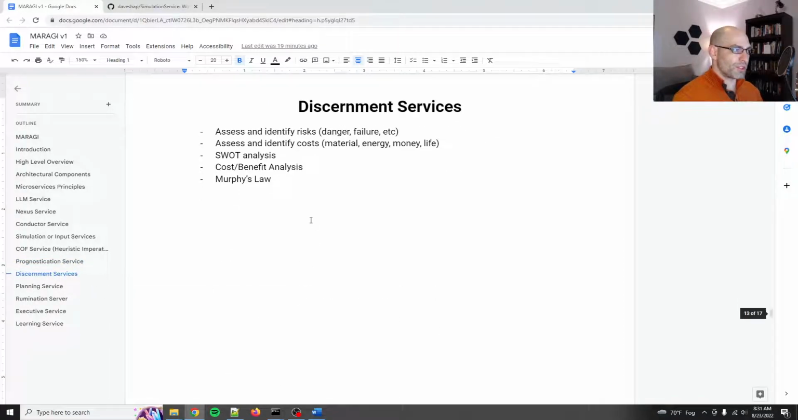And then you might have a discernment service. So discernment is about identifying things that are particular to the current situation, such as risks, dangers, failure, harm, loss of life, and costs. So like material cost, energetic cost, time, money. It will also incorporate things like SWOT analysis, cost-benefit analysis, Murphy's Law. So that's the purpose of a discernment service, which is just going to say, okay, we can do this, but it is going to hurt us, or it's going to cost, we're going to run out of batteries or something like that.